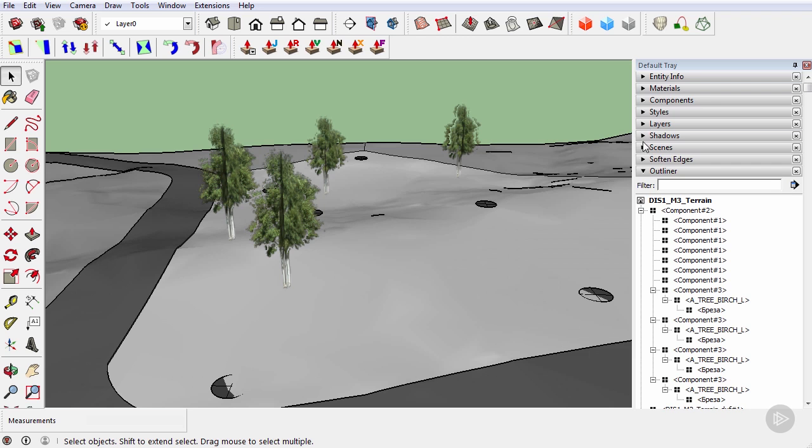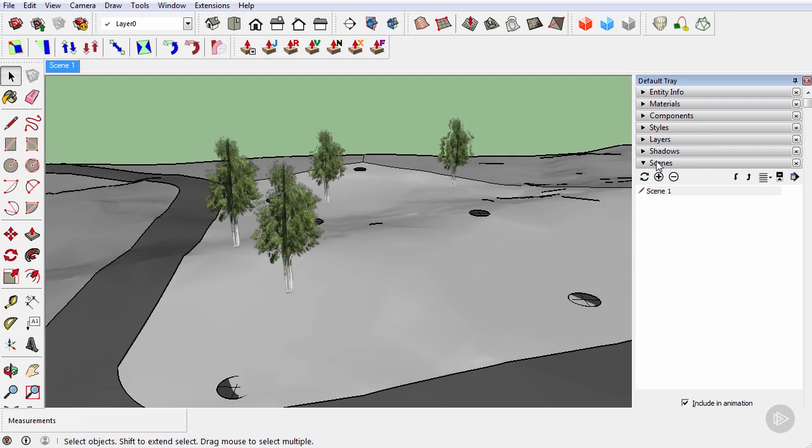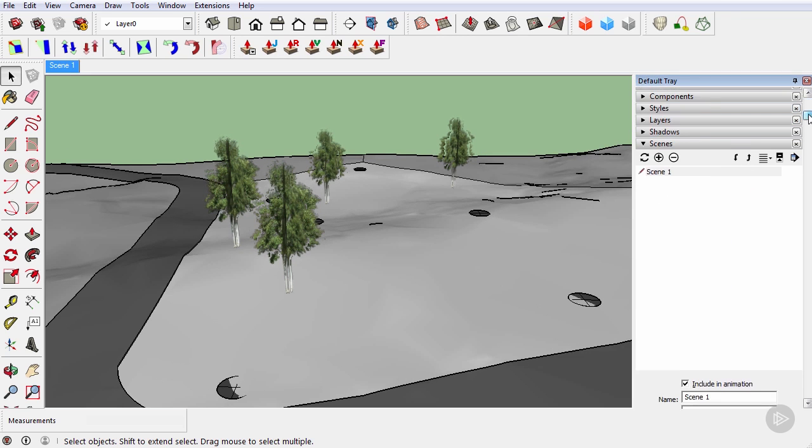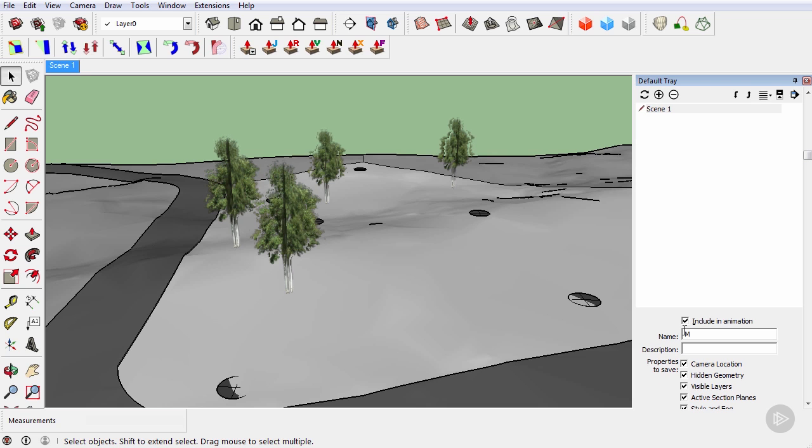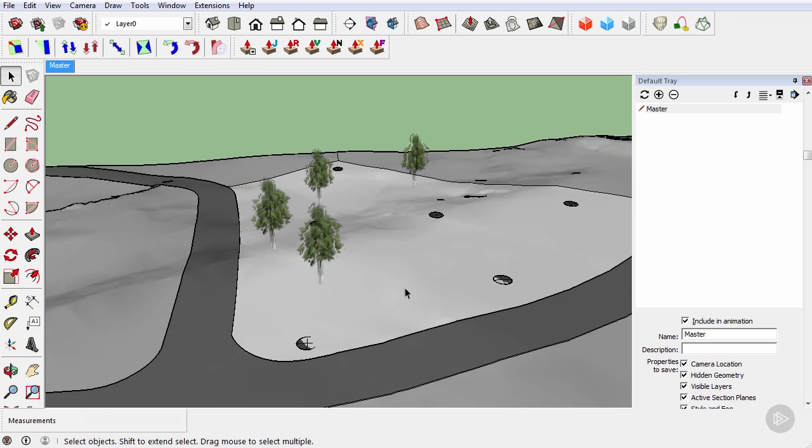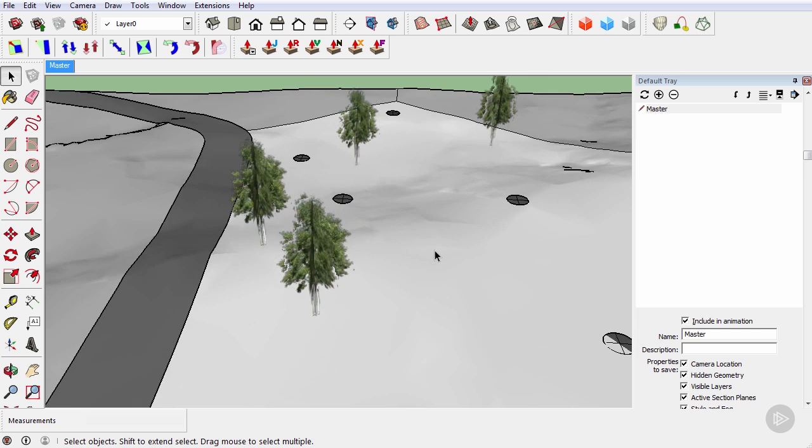And I can go into scenes and create a new scene. And this is going to be my main working scene. So I'm just going to rename it to master. And parallel to that, we want to start adding scenes in the file that we will be using for things like the site layout. So I'm just going to create another scene and name this one site layout. Okay.